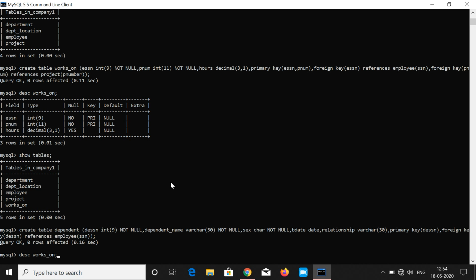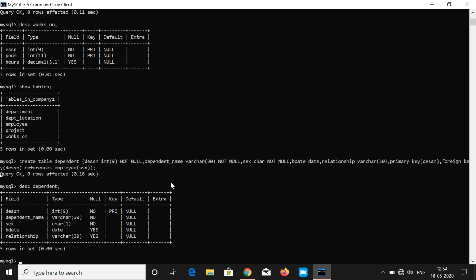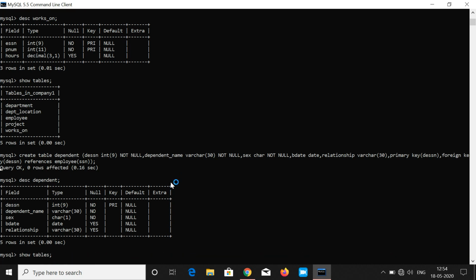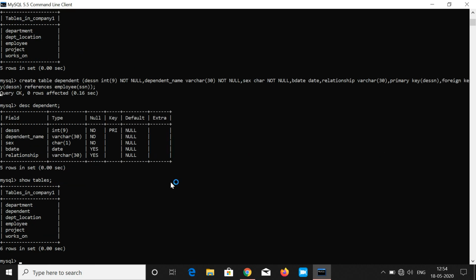Now if you want to describe your table, you can describe using DESC dependent. After pressing enter, it will give the description of your table. Now if you show the tables, we have 6 tables in our database, which is company1, you can see here. So this was all about the creation of tables in your database.